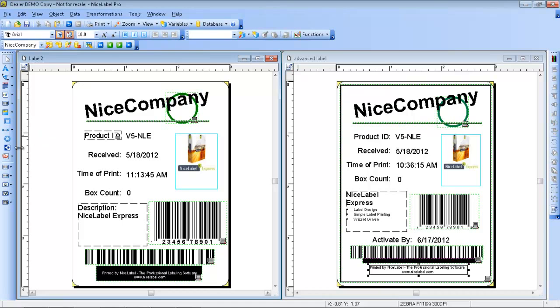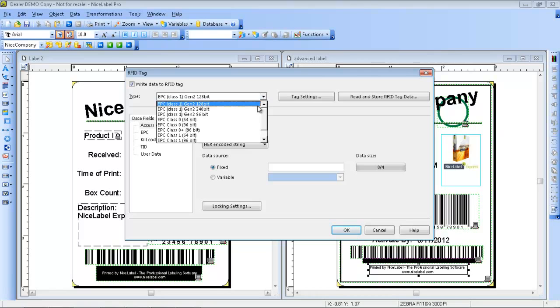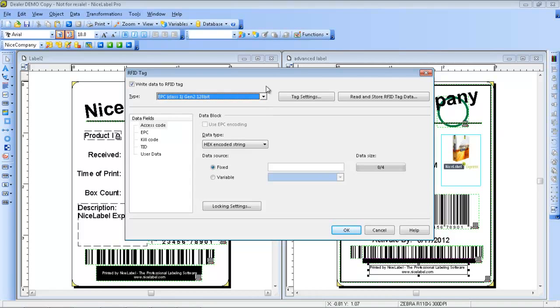We also have features for RFID. If you're ever getting into that, this red icon will light up if you're using an RFID printer. And then basically our screen pops up and it will show you properties of that RFID pertaining to the printer you have loaded. In this instance, I have my Zebra R110Xi, which is an RFID printer, loaded. And it will show you different tag types that are supported by this print driver.